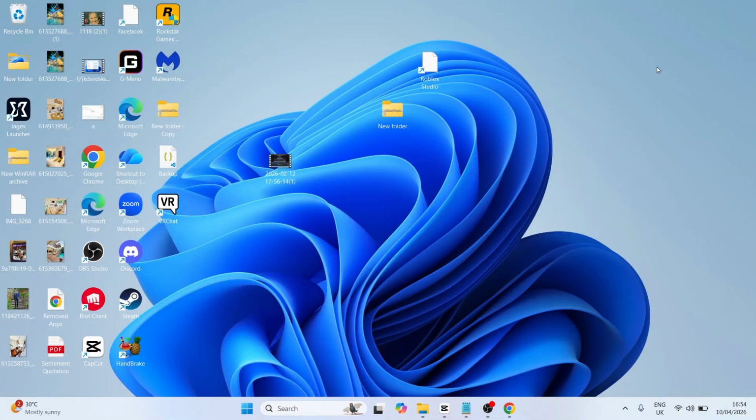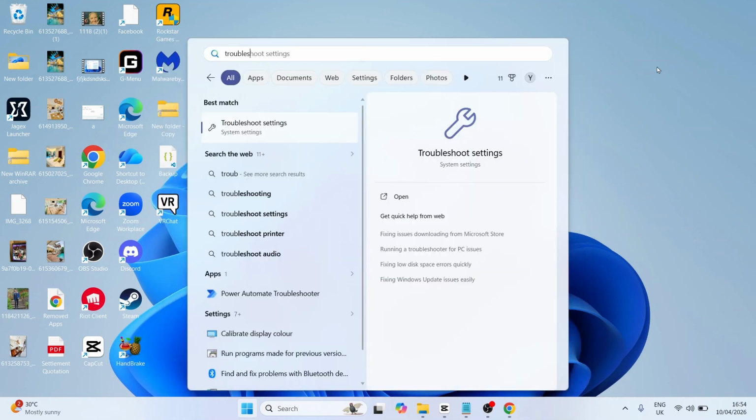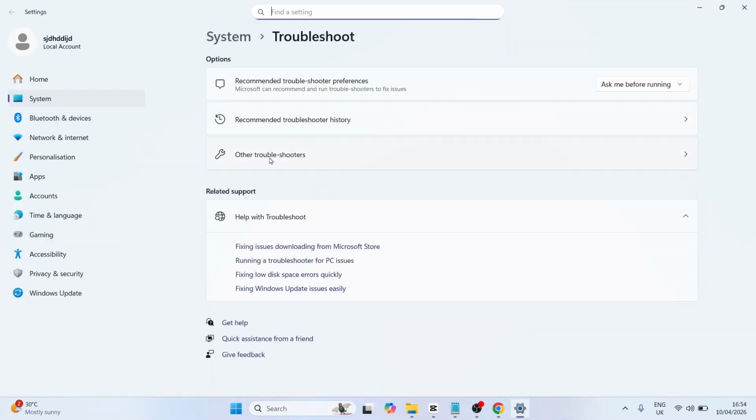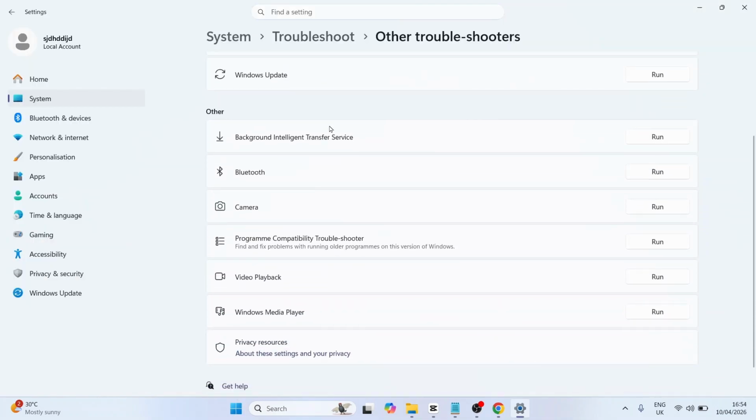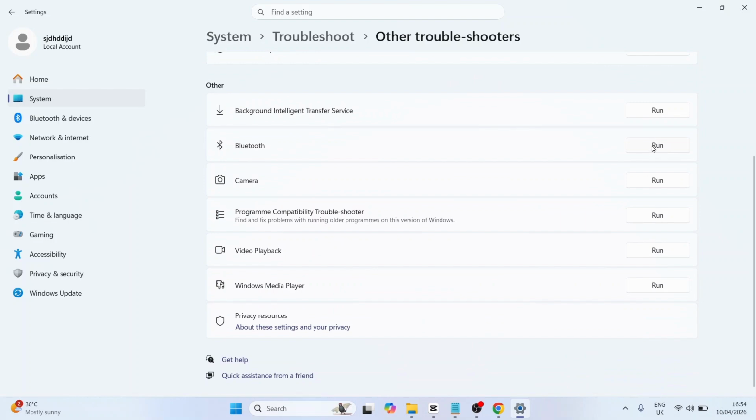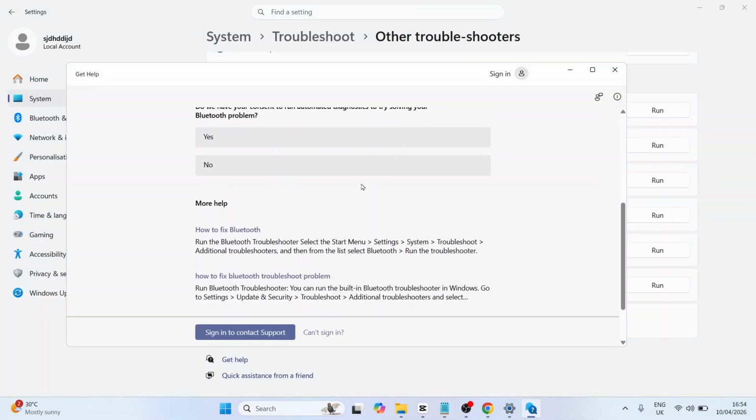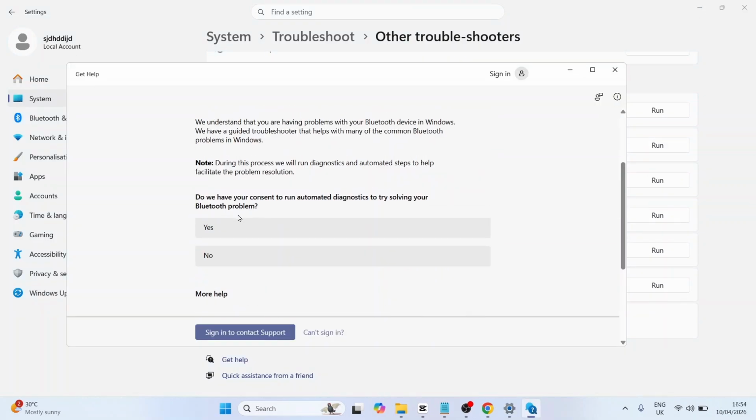If it's still not working, open up your Start menu and search for Troubleshoot and click on Troubleshoot Settings. Now select Other Troubleshooters and then you can scroll down to Bluetooth and click on the Run button. You can then scroll down to the Automated Diagnostics and press Yes, and this will run some tests on your computer to try and diagnose the issue.